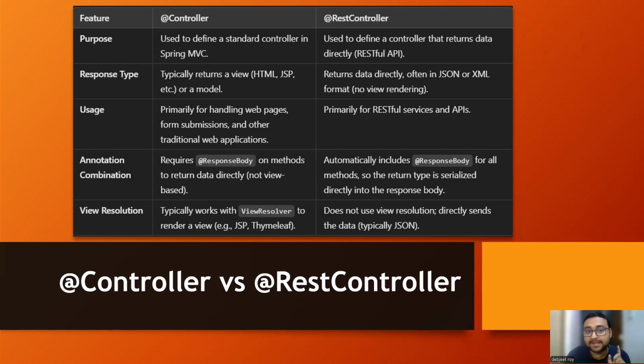From a usage perspective, @Controller is primarily used for handling web pages, like form submission, or any traditional web-based application requirement. Then we have to go for controller. It's specifically written for traditional application configuration. And REST controller is primarily used for REST APIs development. For annotation combination, controller requires @ResponseBody, which I have already told you. @RestController automatically includes it. We don't have to focus upon that.